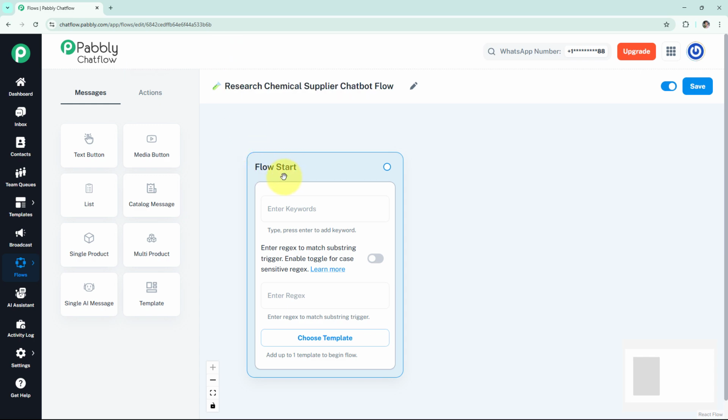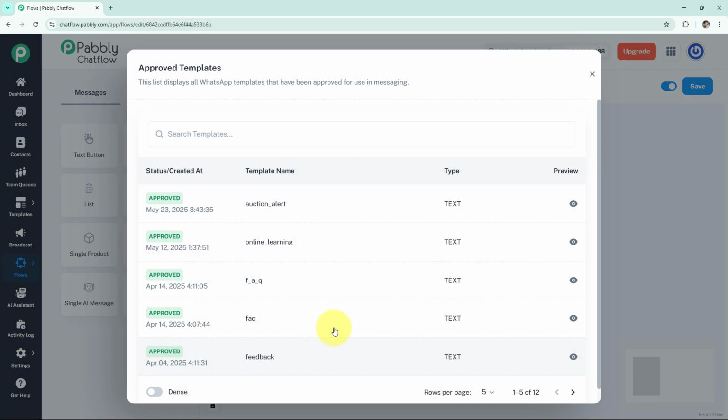On the screen you can see there is a flow start feature under which we have an option to enter keywords. Here we can enter some general keywords which can activate the chatbot. However, we also have an option to enter regex. Regex is short term used for regular expression and it is a special pattern of characters which can activate the chatbot with any given keyword. To use regex, we have to use a specific format like this. You can also enable toggle for case-sensitive regex. Here we have an option to choose template. We can choose any template to send to the user.